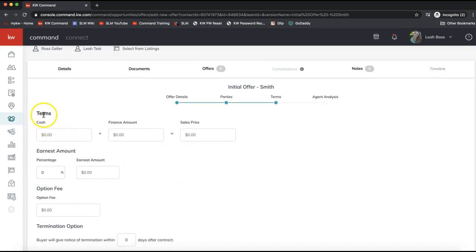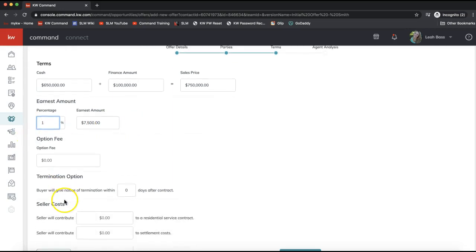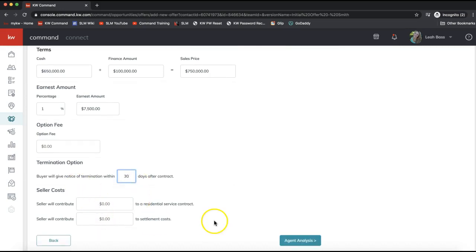All right, and we can put in the terms of the deal here. So let's say cash. Let's say we're doing 300. We'll do 650,000. We're optimistic here in cash, and 100,000 finance. And you'll see the total sales price add up for you. You can see the percentage of the earnest money, so we can put in that information. There's an option fee, termination option here. So let's say they can terminate within 30 days and so forth. So you can fill in all these fields.